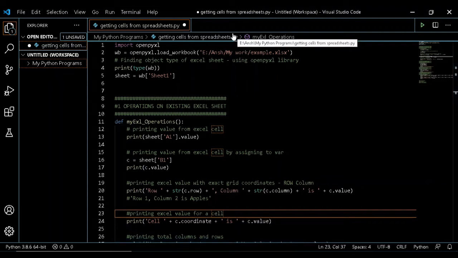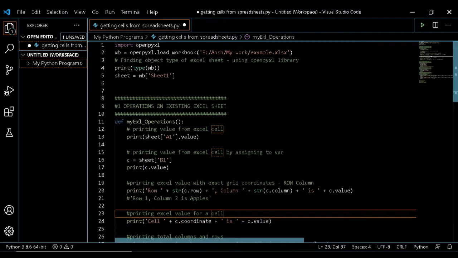Hi everyone, welcome to another exciting and practical implementation of Python. Today I will show how we can manage Excel sheets programmatically using Python.